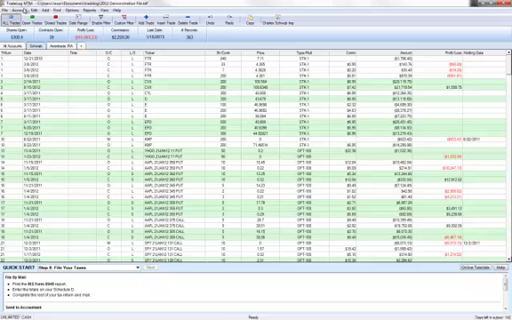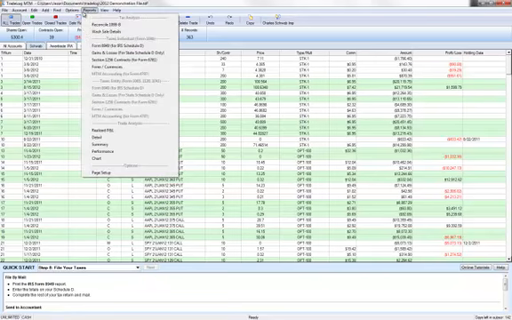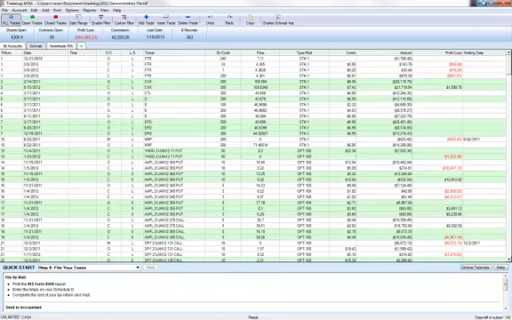Now we also have a mark-to-market version of TradeLog. It's TradeLog MTM. If you do use mark-to-market accounting, then you'll need that version of the software. It allows you to run the additional reports that are needed for mark-to-market if you've elected that for specific accounts. So this is a quick overview of the software and some of the key features.